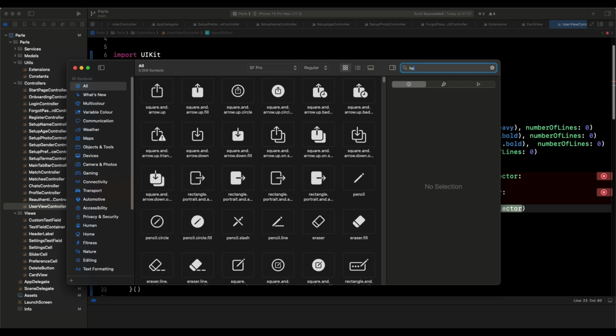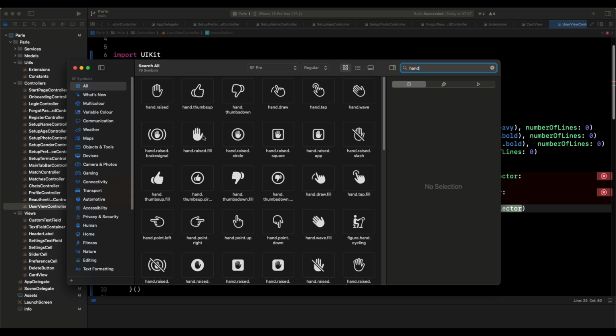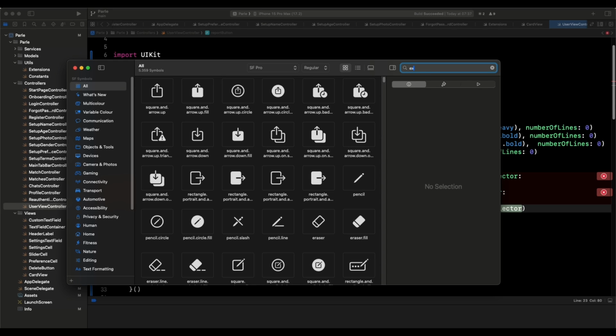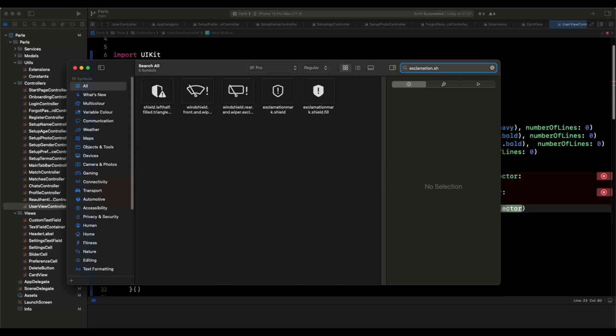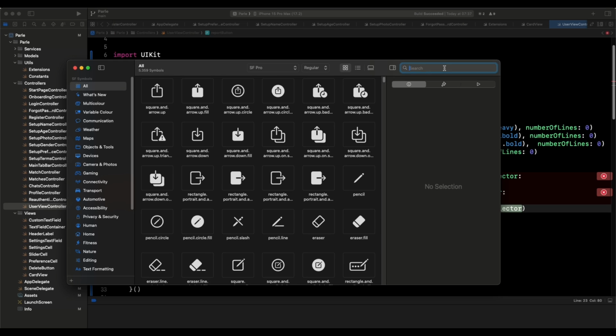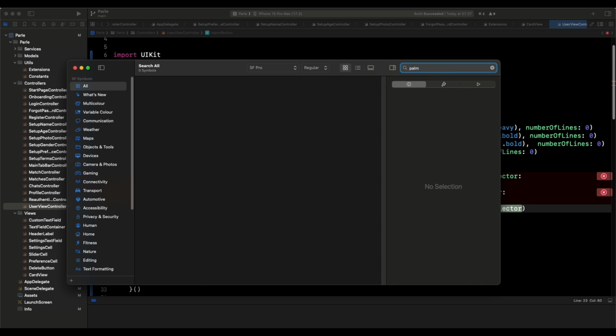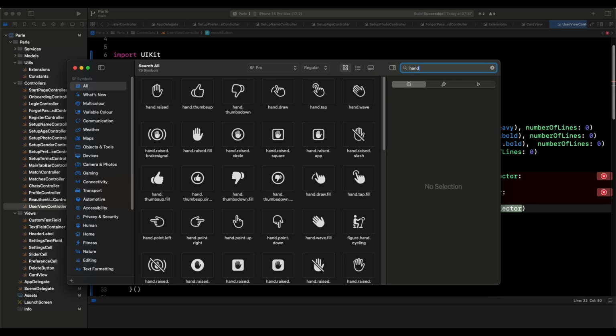So let's say palm, let's say hand, right? Hand raised, something like this. Hand raised circle. Mine was originally something to do with exclamation dot shield, right? So mine was originally exclamation dot shield dot fill, which is this. But I saw WhatsApp had something different with a palm or a hand. So let's pick the WhatsApp one, because maybe it's easier to communicate to a user.